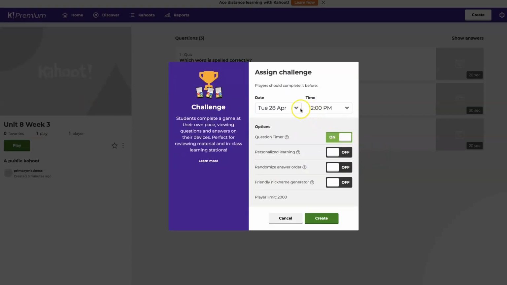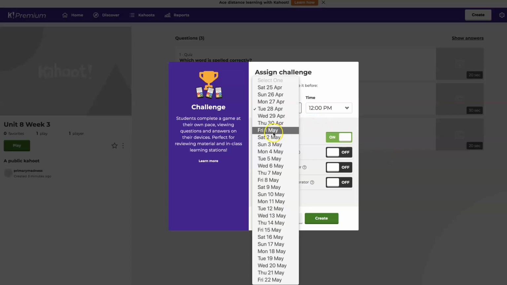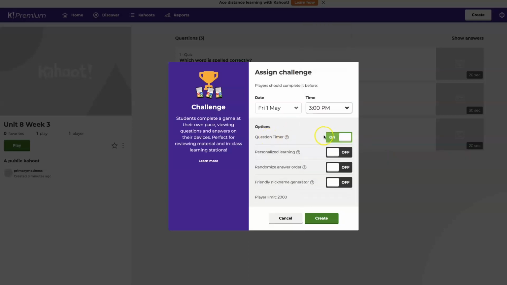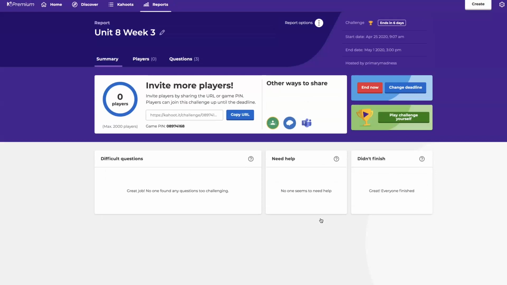Here are my choices. I'm going to give them until Friday. I can change the time. You can turn off the timer, but I think this feature makes it fun. I'm going to hit create. And here, I'm going to copy the URL. You can give them this pin, but this is a little bit more challenging for a first grader. So let's hit copy URL.